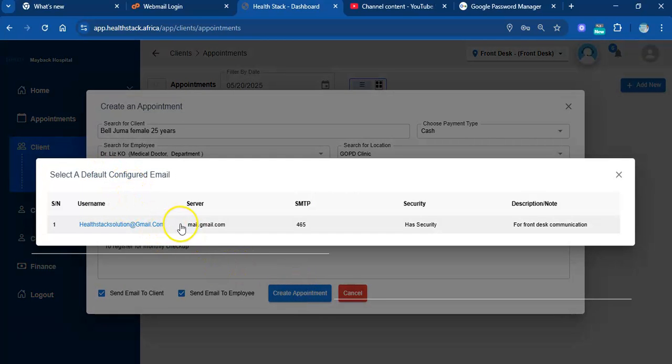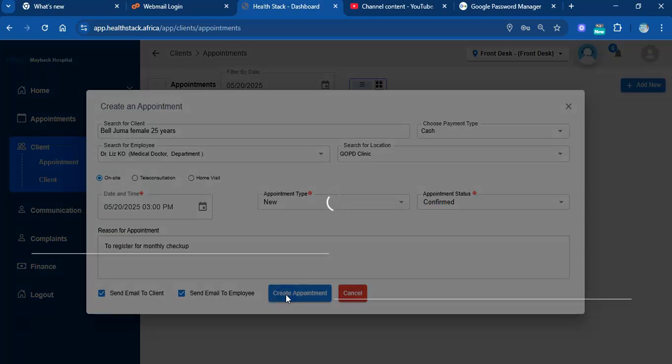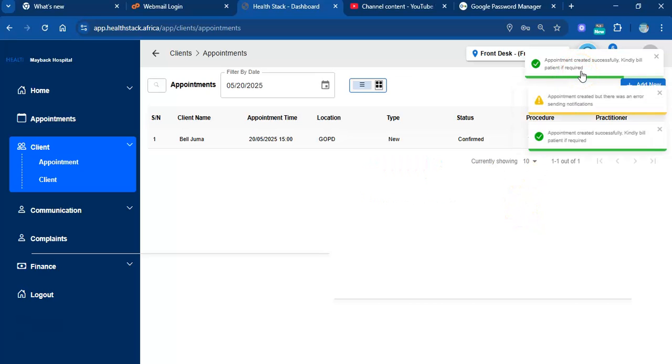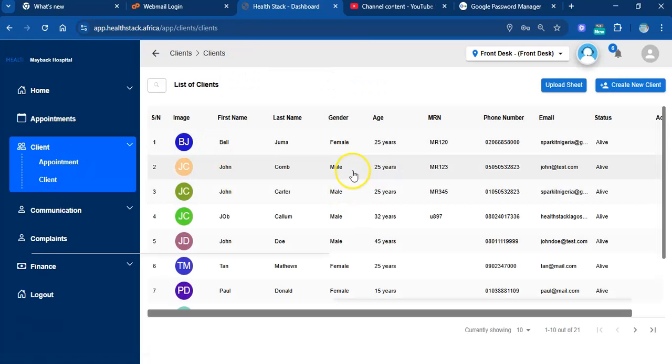So this is asking me to select an email that I want to use to send this particular message. So this is the email I'm using, and this is the description of what this email link is used for. So I'll select it and I'll click on create appointment to schedule this appointment. Successfully scheduled. Now you can bill the patient. Okay, we weren't able to send out this email because the email that I used is not a live email. So remember I said that there are two ways you can send out emails.